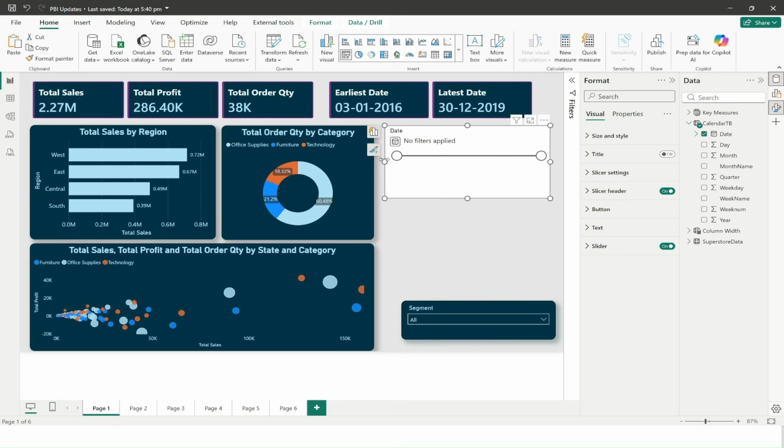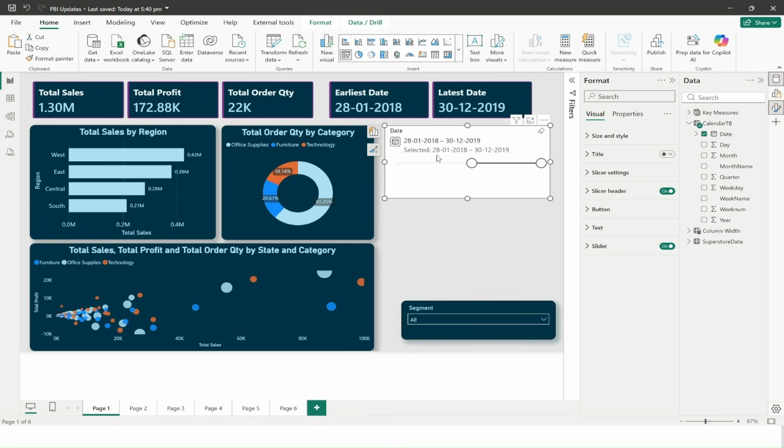Now here let me select some default filters. Here you are selected. So now there is an option called slider. This we call a slider. Okay, let me turn this off. Now here you are not able to see the slider. Why? Because here I turned this off. Let me turn this on.